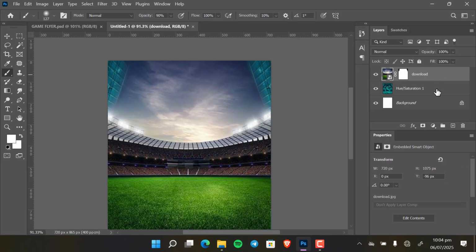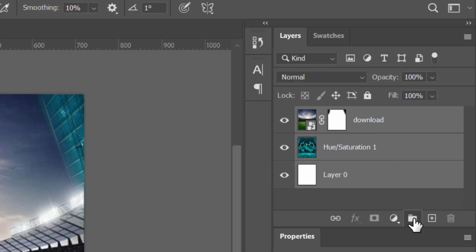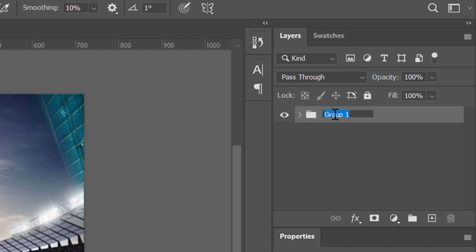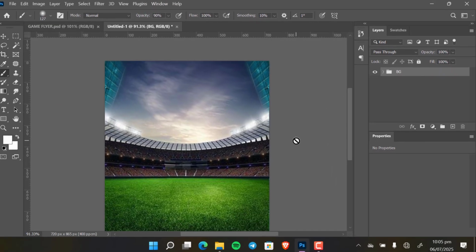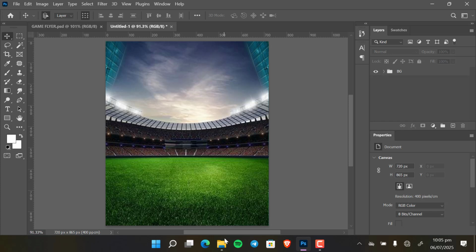Good. Now we can select all of them here and we can group them. Just select this create new group icon or folder, and it's going to group them. Sorry, let me unlock it and select everything. Now we can group them. So we call it BG, that is background for short. The next thing we are going to do is bring our next image.